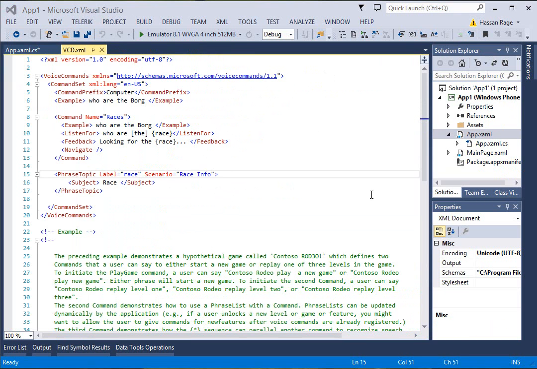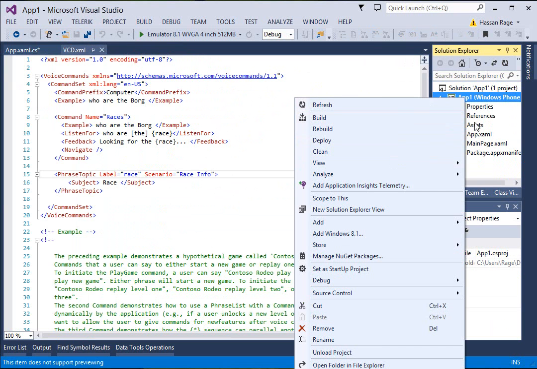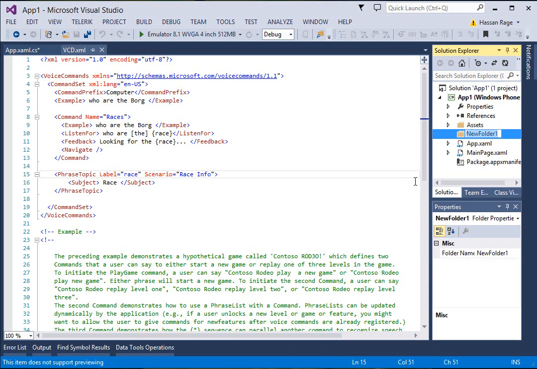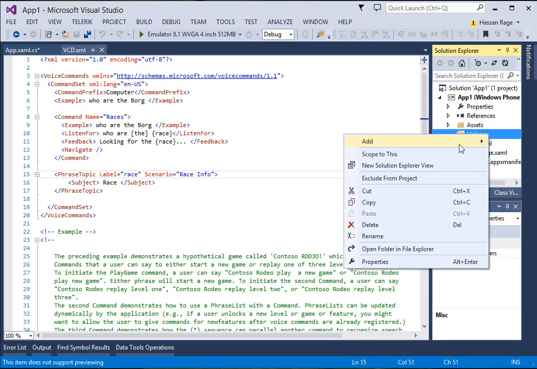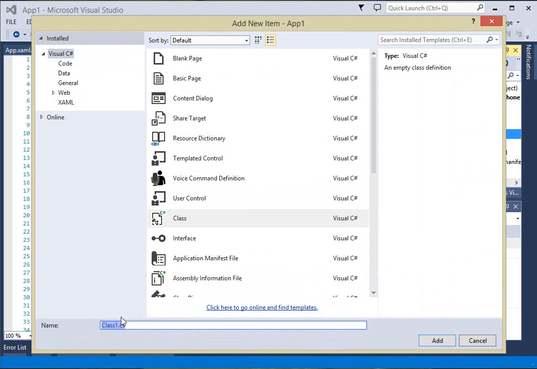Okay, for the VCD installation, let's create a helper method that will help us install the VCD file. To do that, first we will add a folder here. Right click on the project, add a new folder, and name it Helpers. Then right click the same folder we just created and add a new class. This class will help us install the VCD file, so let's name it VCD helper.